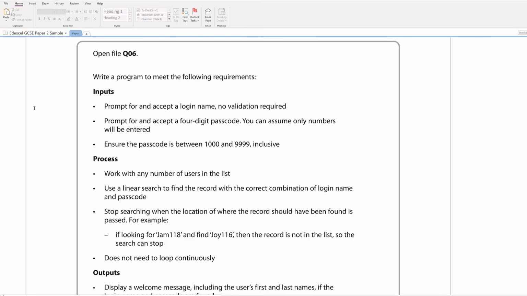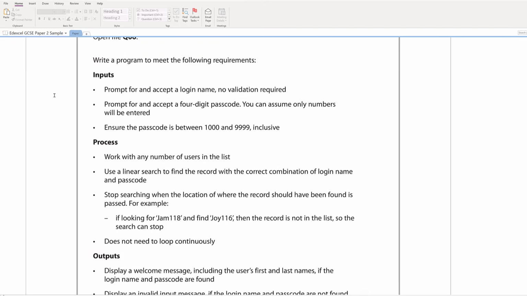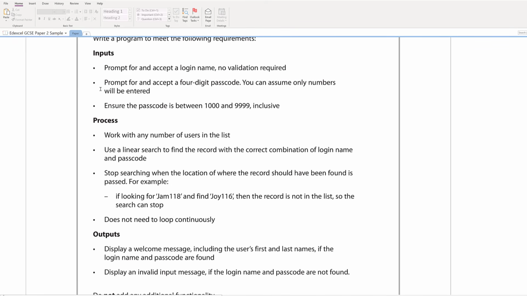Right, we need to write a program to meet these requirements. Write means we're getting the least amount of structure. We've got to do most of it ourselves. It separated this page of requirements into inputs, processing, and outputs, which might help your flow here a little bit. It might not. So read through all of it just in case. We're going to, for our inputs, first of all, prompt for and accept a login name with no validation required. So just a straight input here. Prompt for and accept a 4-digit passcode, and we can assume only numbers will be entered here.